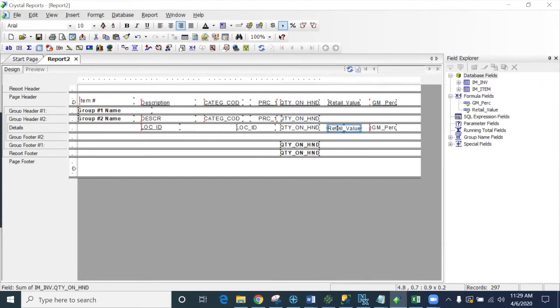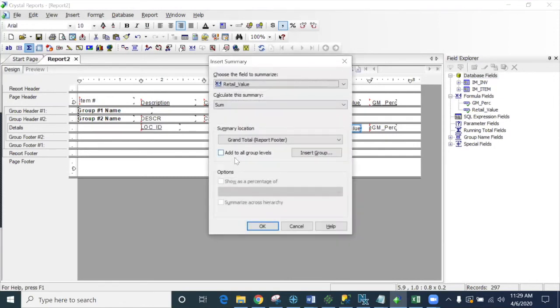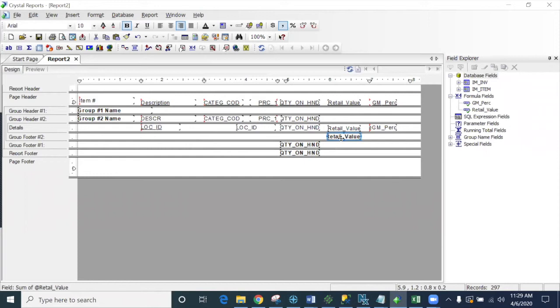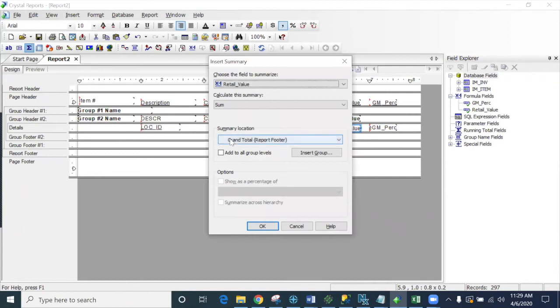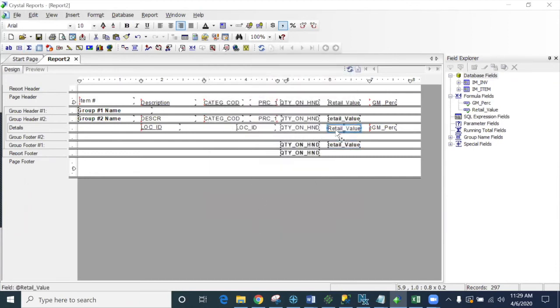And I'm going to do the same thing with the retail value. Again, I'll hit the insert summary. And if I didn't build it in all levels, I can choose which level I wanted to put it in. So I want to put it in the item number section. And I'll drag it up. And I'll repeat that and put that in the category section. And repeat it one last time and put it in the grand total.